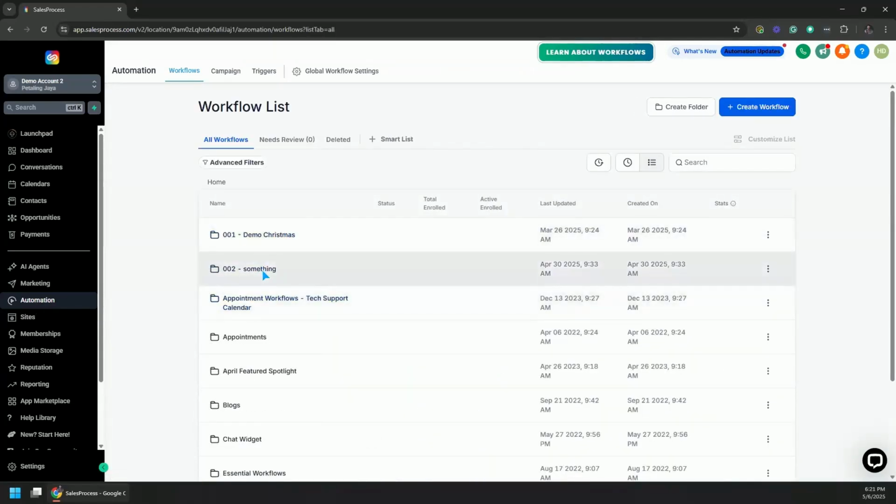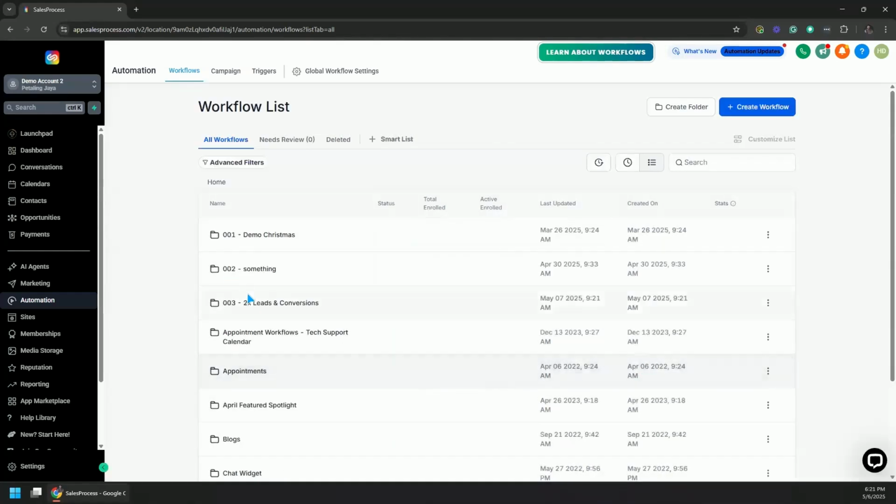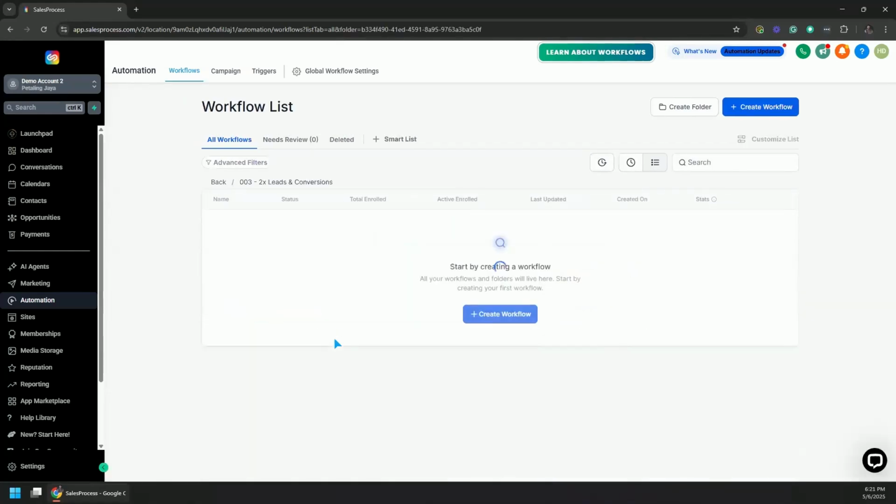But here, let's create a folder in here. And I'm going to call this 003 2x leads and conversions. Create. Okay.